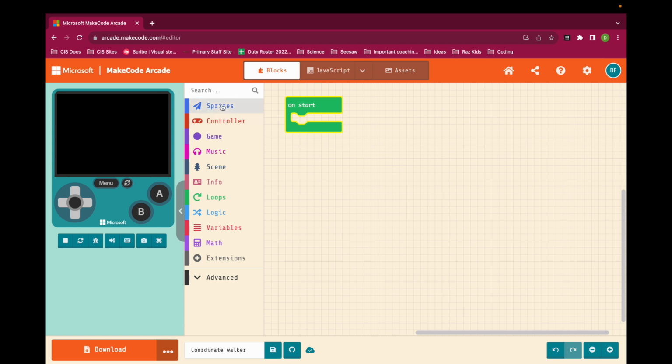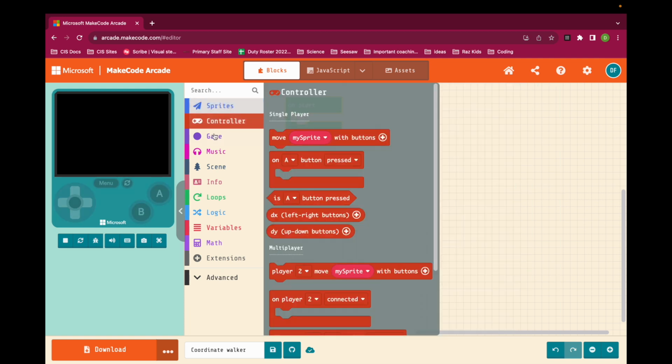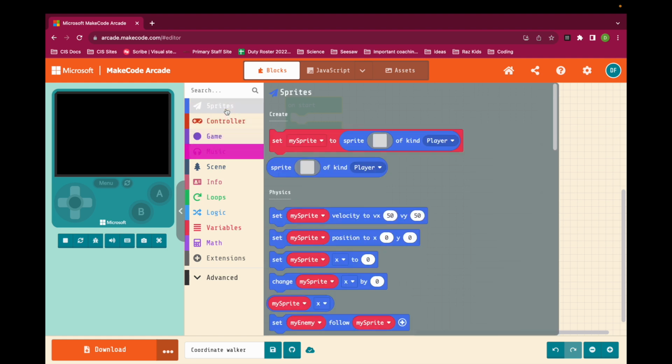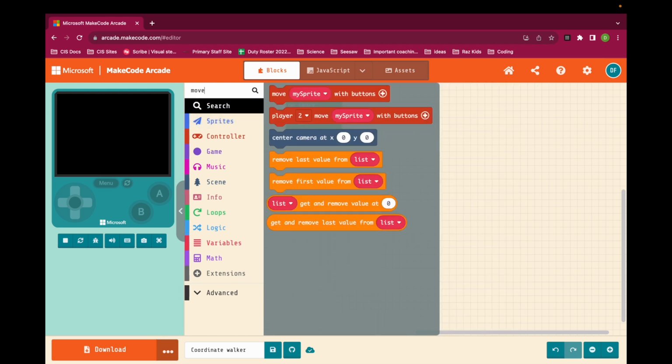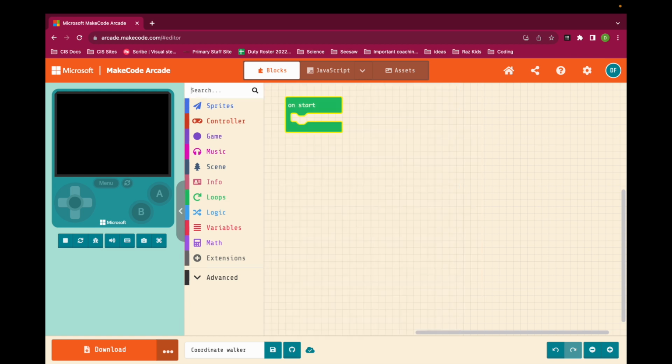This column right here with all the different tabs, this is where you're going to get all your blocks. And you can go through each tab to find the block you're looking for, or you can search for it. So if you're searching for a specific block, like maybe move or something like that, you could find it by searching up here. We are going to start by making a sprite.